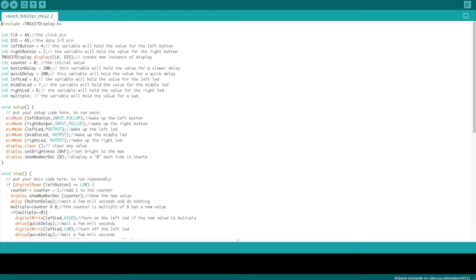Okay, and pin mode left LED output, middle LED output, and right LED output, and wake up the middle and right LEDs. And display clear is declared and evaluated. And display set brightness is the variable that separates the max, and zero multiply it, and display show number dec, number 0.